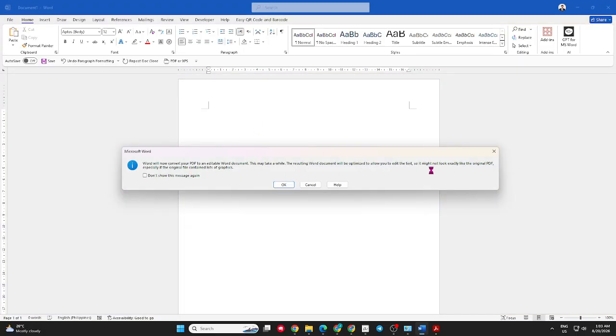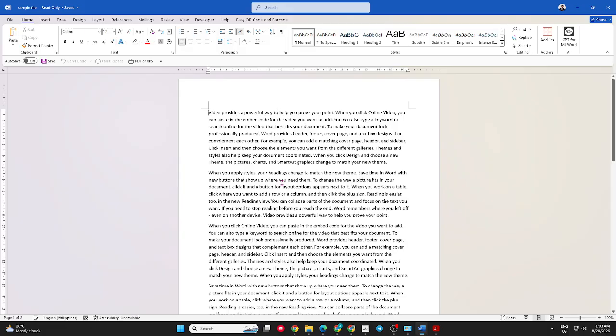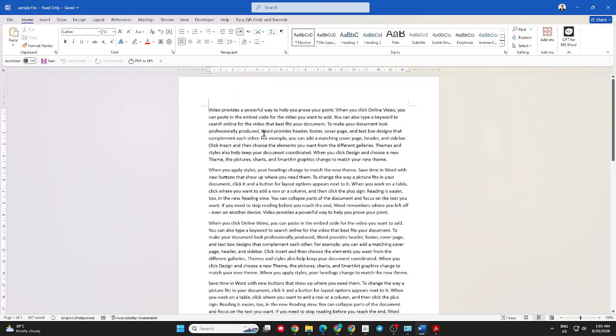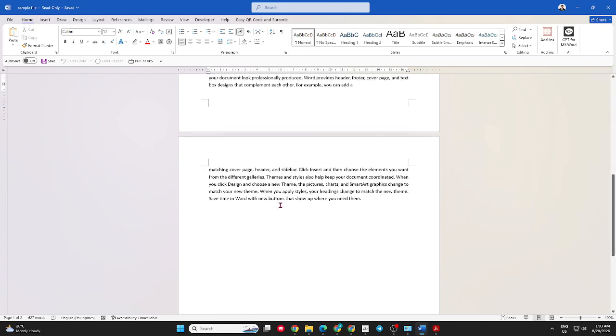Word will then process the PDF and open it as an editable document. Once the file opens, you should see the content from your original Illustrator design inside Microsoft Word. Depending on how the Illustrator file was created, some text, images, shapes, or other elements may look slightly different after the conversion. You can now edit the document directly in the Word app.